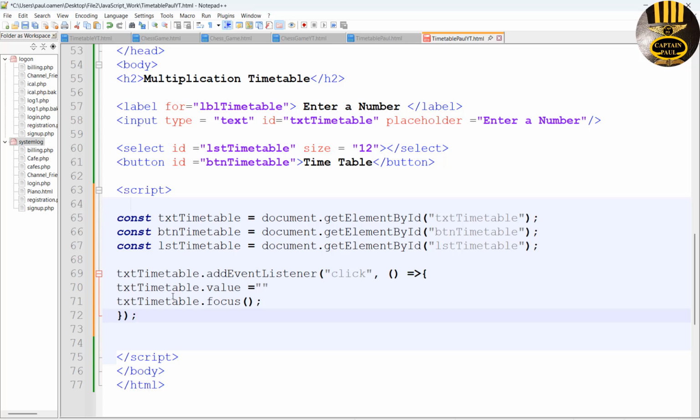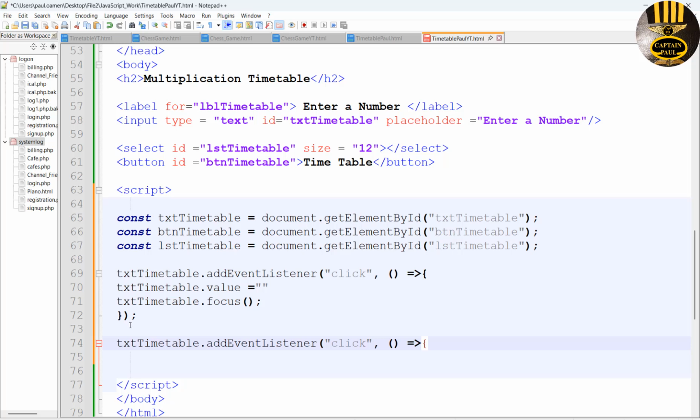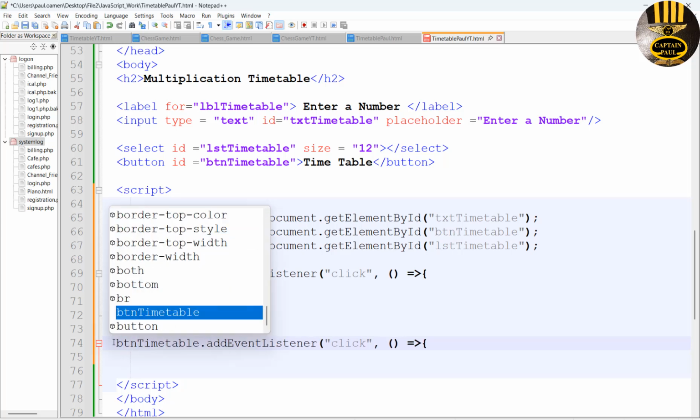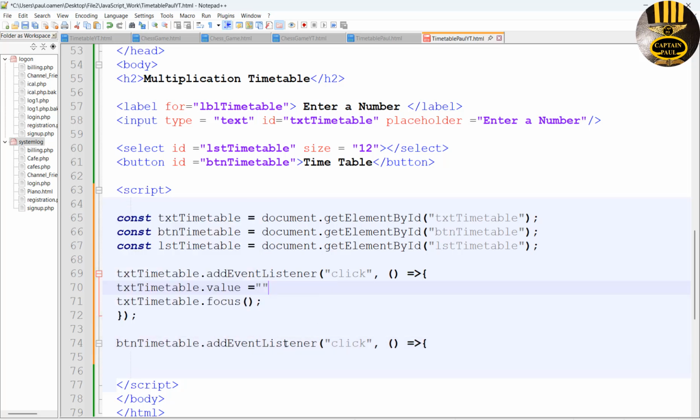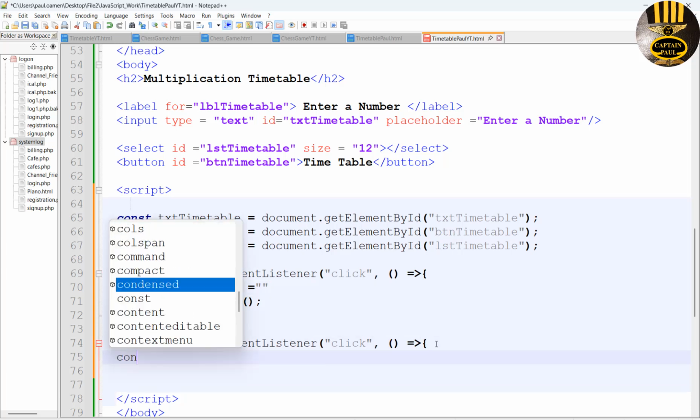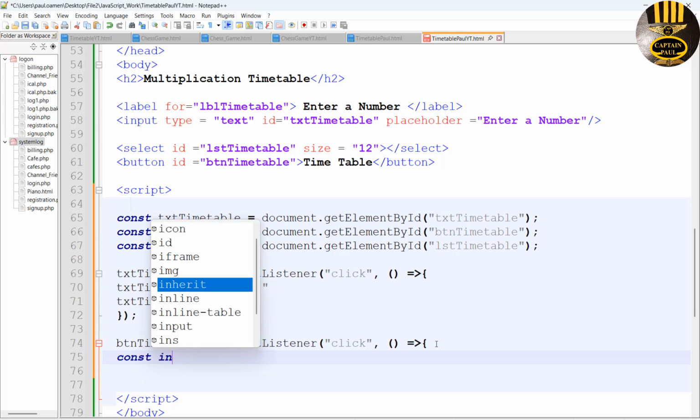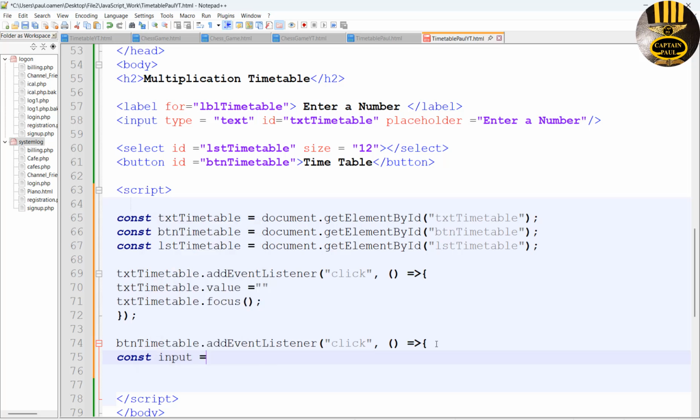Let's take care of the button now. So I'm going to grab all of these again down here. So we need to listen to the button as well using event listener. BTN dot add event listener when it clicks, and in this case we say constant input, and that is equals txt value. Okay, whatever value we have in here, submit.